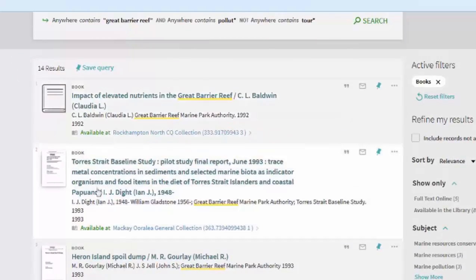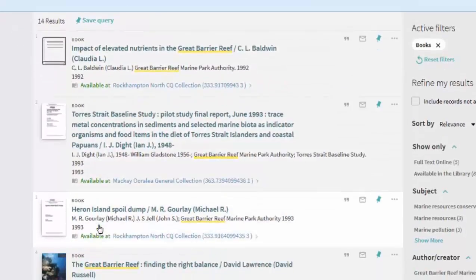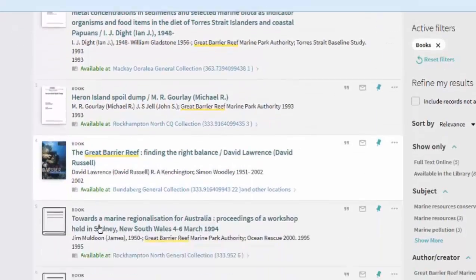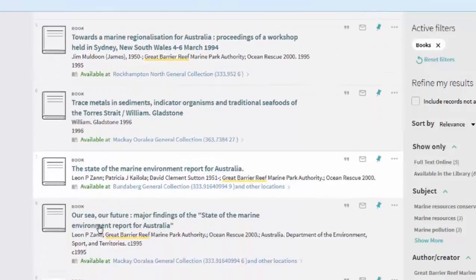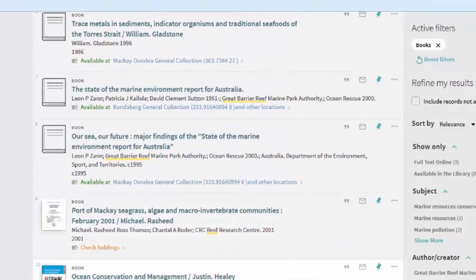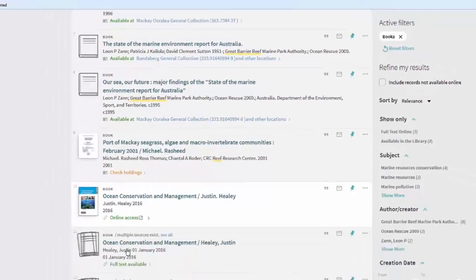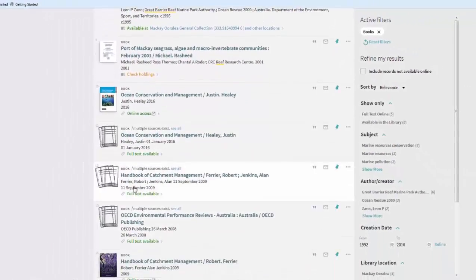A lot of these results will be physical books that are sitting on shelves in libraries, but if we scroll down we can see that this book here and a couple of these others, full text available, are actually ebooks or online books that you can see. Right, so just by clicking on that link it would take you to the full text of that book. That's right, yes, yes. Great.